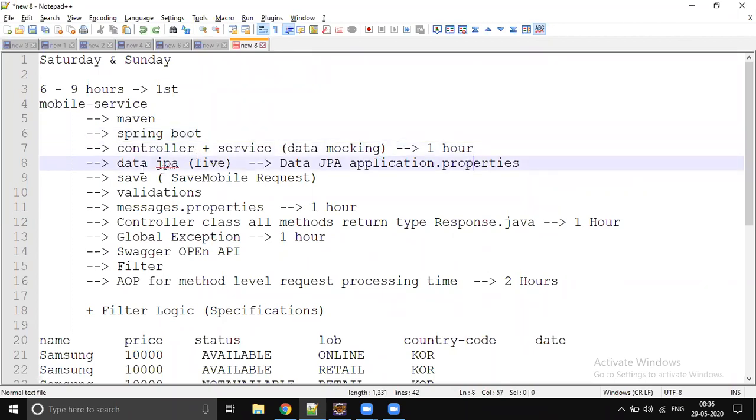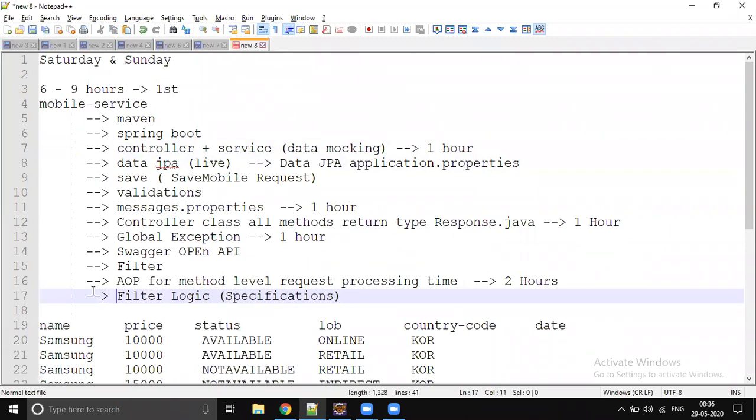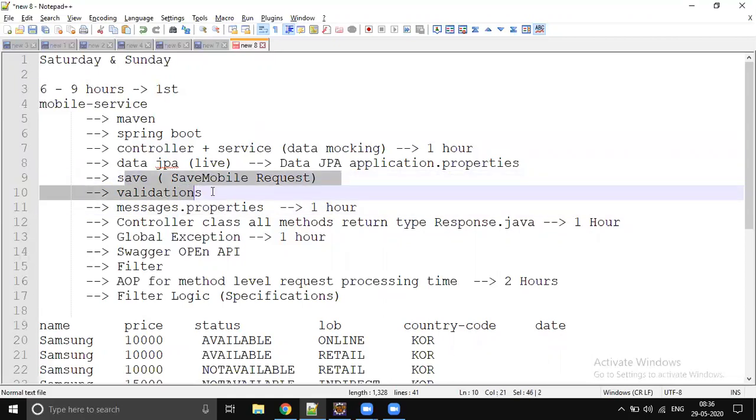We will add the database related things, right? I hope you installed. Everybody installed MySQL. So let's configure those MySQL details, right? And convert our save request to save mobile request and do the validations. Load the validations from the messages.properties file. Okay. Yes. So this is what we have to do.